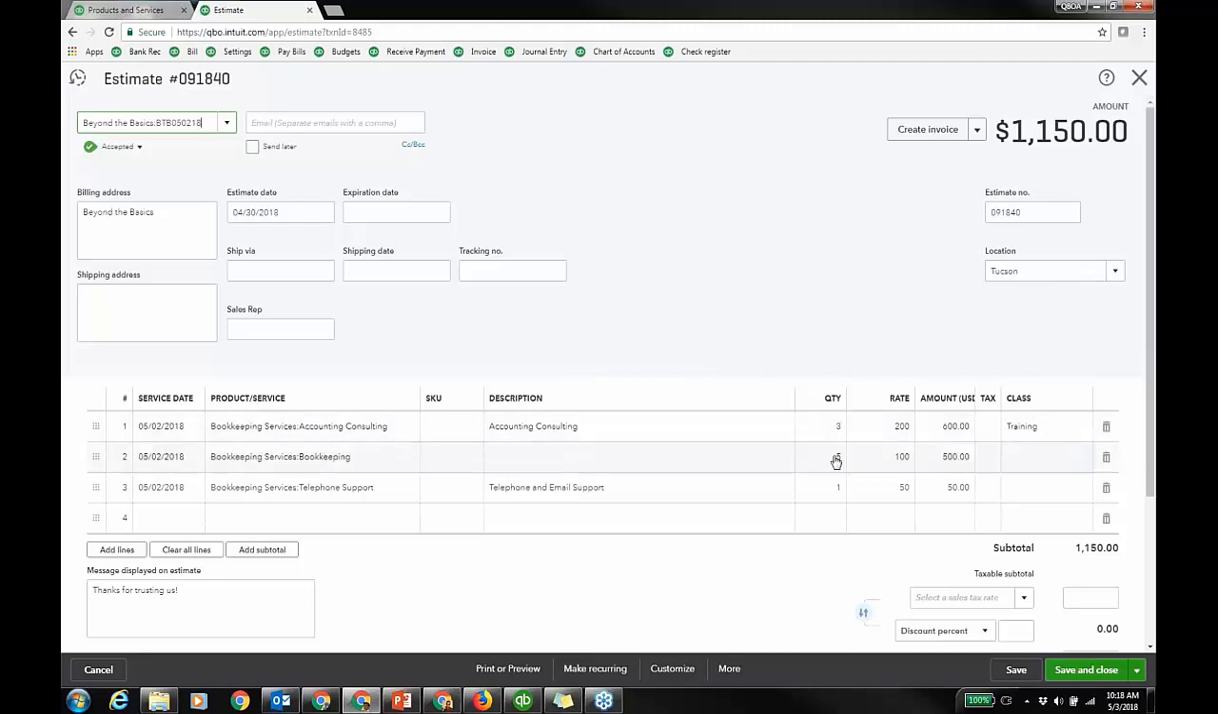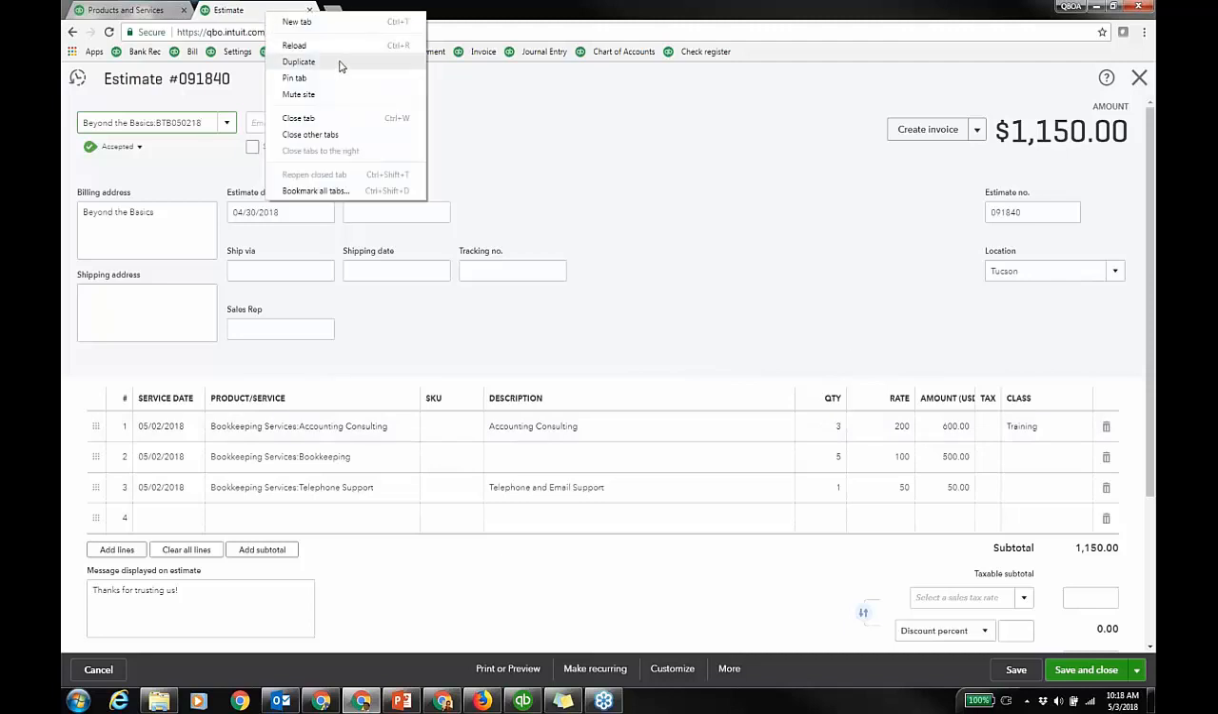But I have a quantity of hours, right? So 3, 5, 1 for the work we're doing. This is my rate. This is the revenue rate, and this is the amount. Once I created this, we're going to go ahead and right-click, duplicate the window, because I want to show you a report.